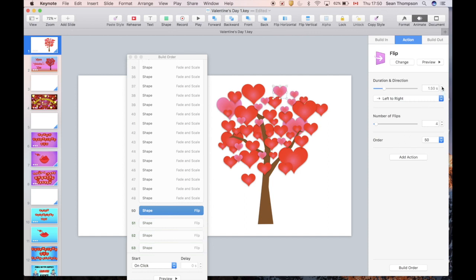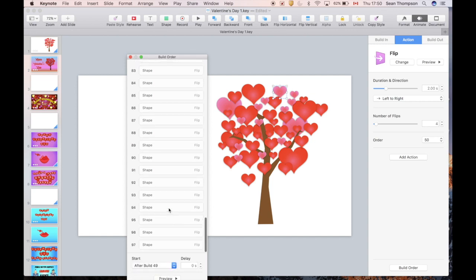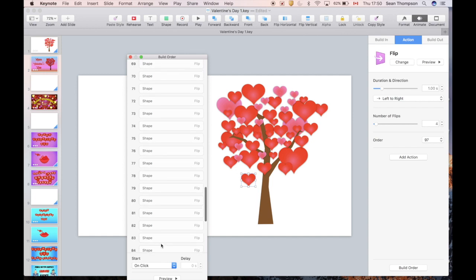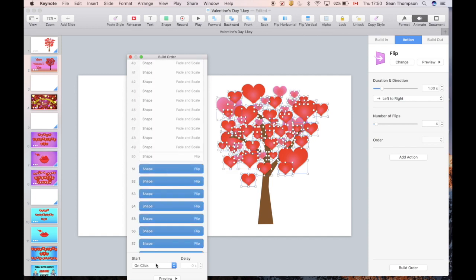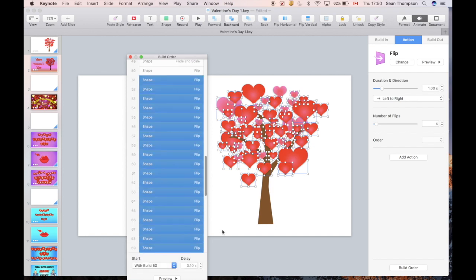We said we wanted that one to be 2 seconds as well. We can work on the timings later. Now, the flip, first one, beautiful, happens after that build. Grab the bottom one and the one after the first flip here. Shift click, make those all happen with the previous build. Let's try that at 0.12.